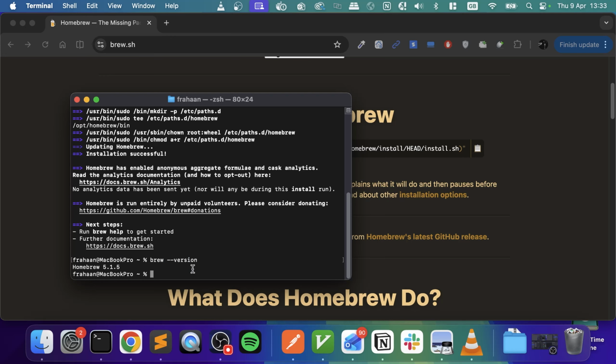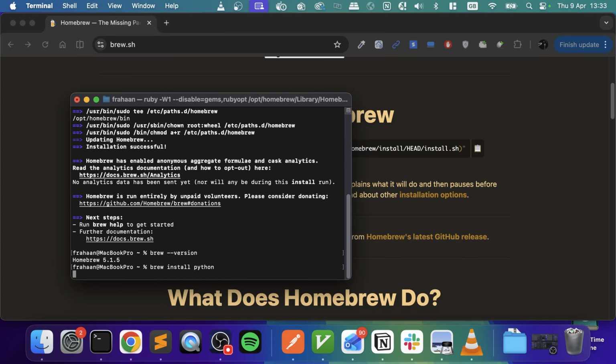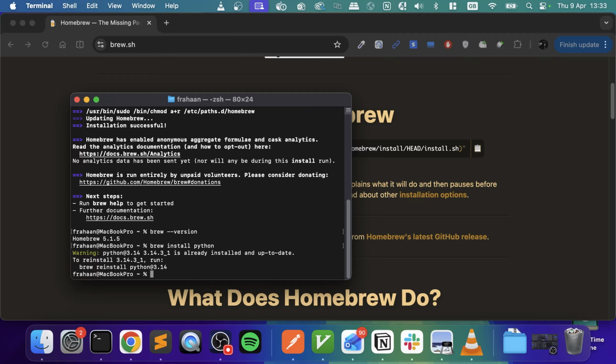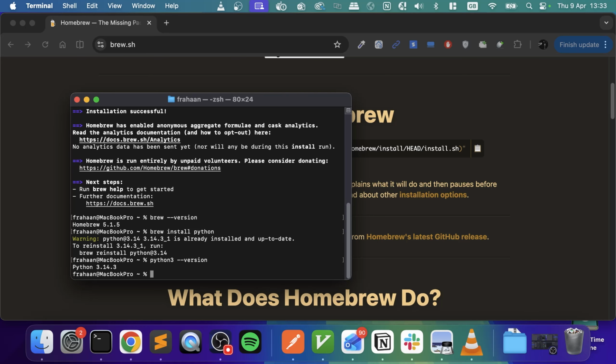Now we want to install Python via Homebrew, and you just type in brew install python, press enter. It will go through the process of installing it. I've already got it, so that's fine. If it asks you to accept anything, just do that. Now we're going to do python3 --version. We should get, I think, like 3.14.3, something along those lines. Yep, that is the latest version right there. That has confirmed that Python's working, Homebrew is working.